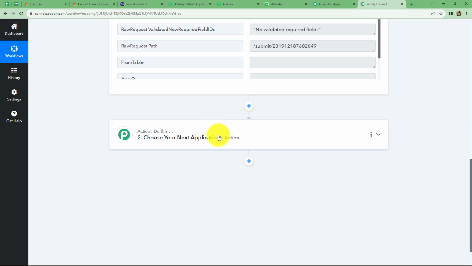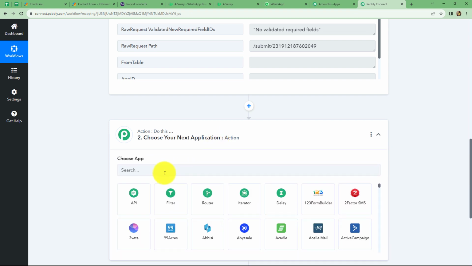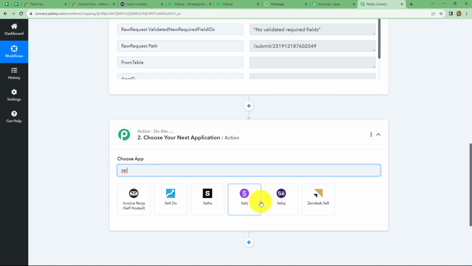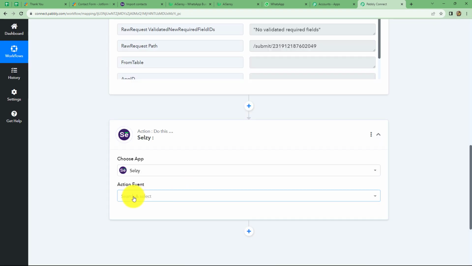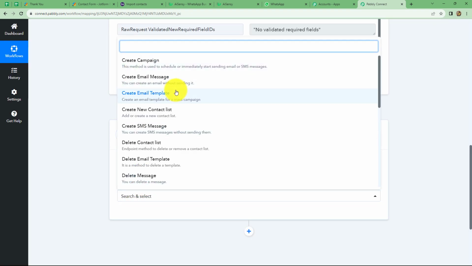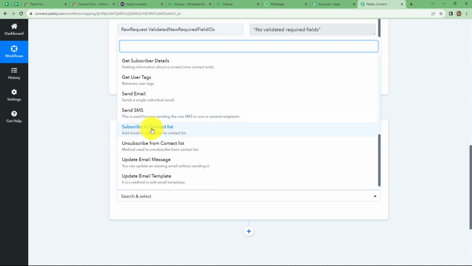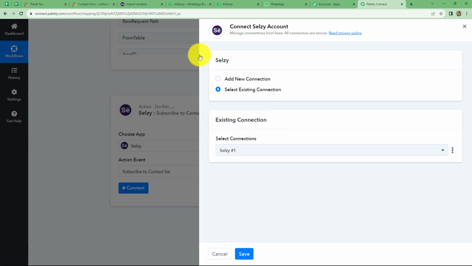We want to create a new subscriber in Selzy by using the same response which we have received through Webhook. So for that, let's select our action application. That will be Selzy. Let's select it. And now we have to select the action event. That will be subscribe to contact list. Click on connect. And from the given options, we are going to select add new connection.